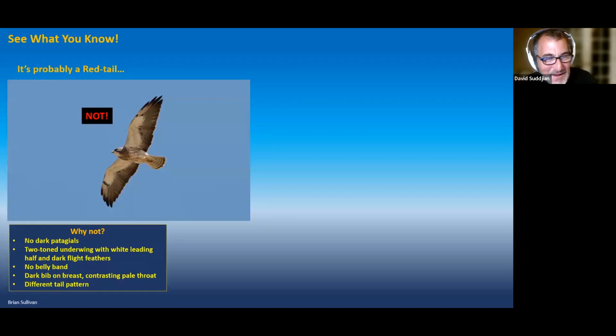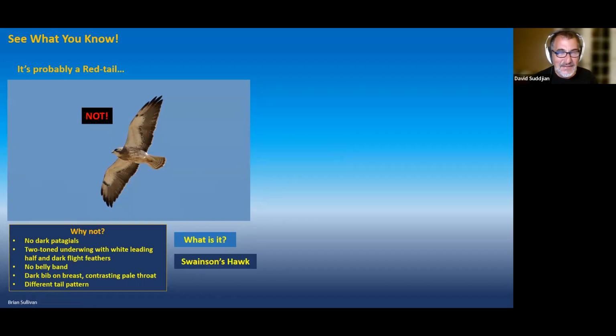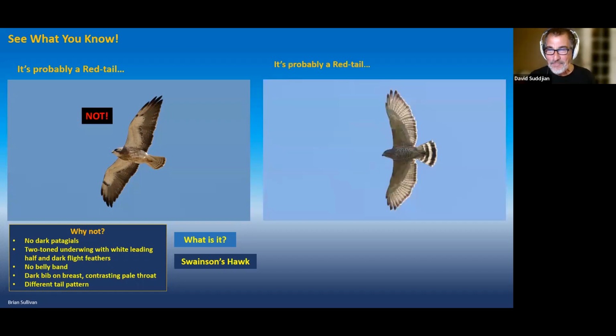Not, and why not? All right, so one thing that stands out right away, you've got a two-tone wing with the flight feathers being dark. It's got no dark patagials. There's no belly band. It's got some markings, but it's not a belly band. It has a big, heavy dark brown bib with a white throat there, right? Contrasting white throat. It doesn't have the red tail pattern, not even quite like the juvenile, actually. So what is it? It's our good summertime friend, the Swainson's hawk.